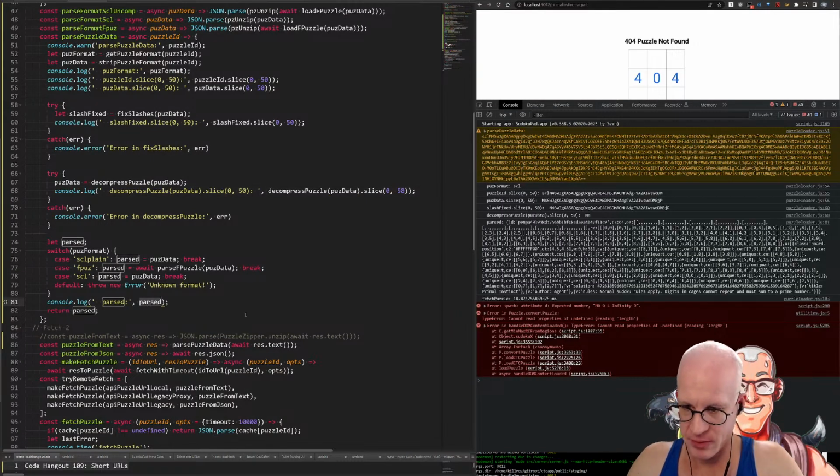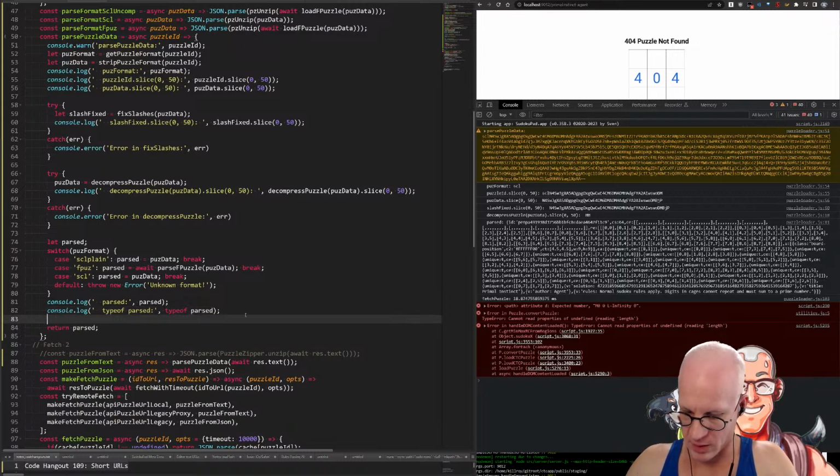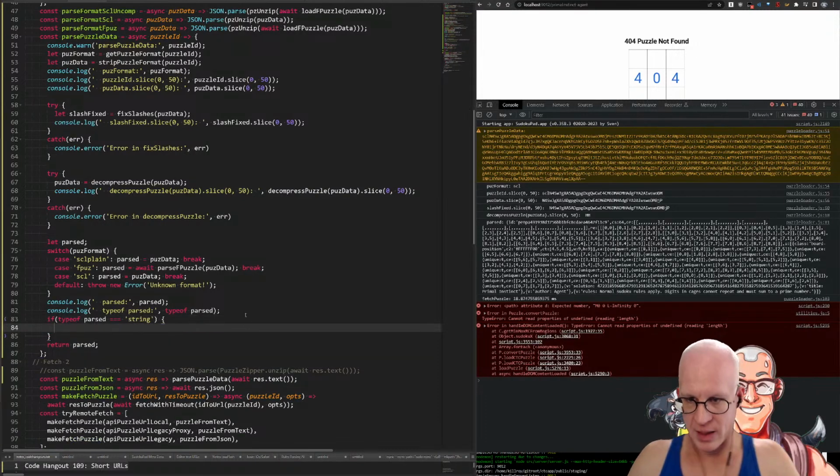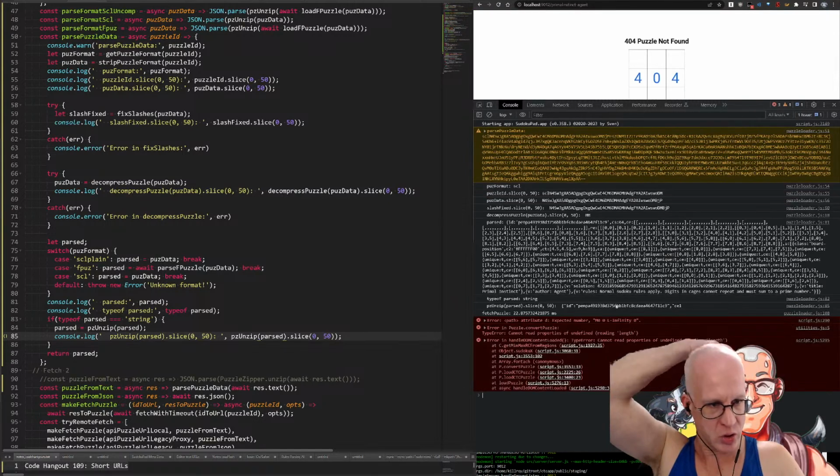So we should be able to do something like this. Type of parsed should be string. And then we can do if type of parsed equals string. Now the question is, can I run the PZ unzip safely? Like that. And then we're just gonna do this again, and log this out. And that should work.